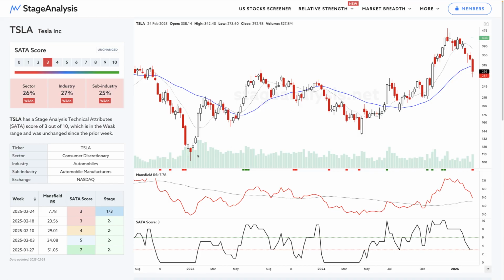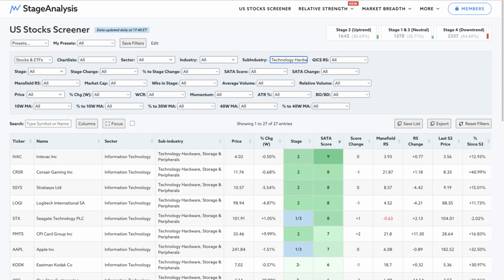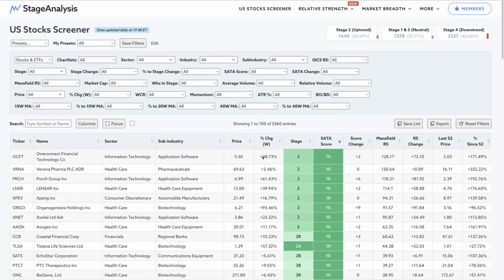So right, let's go back. From here I wanted to go back to the screener. So let's reset the screener. So back to where we are, there's a normal point.